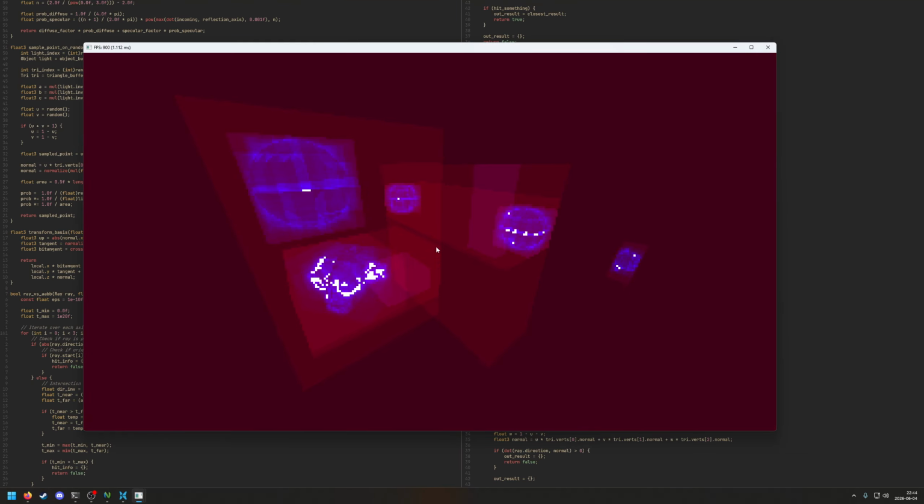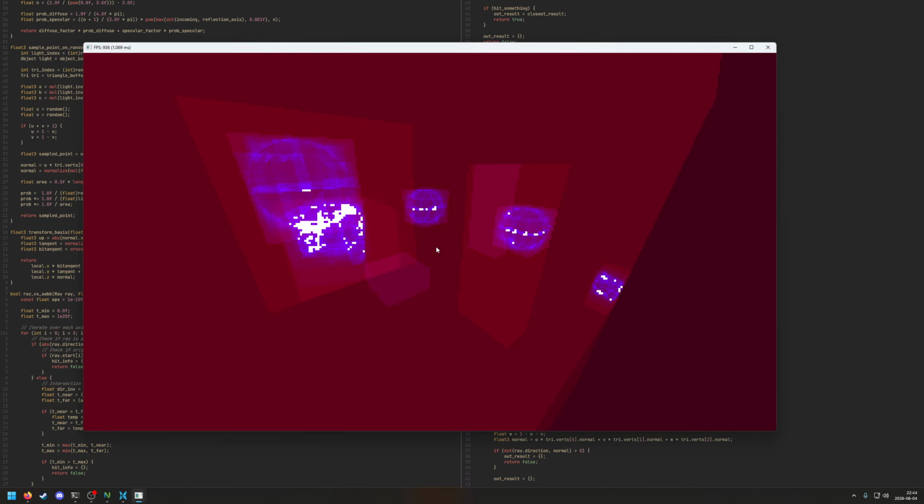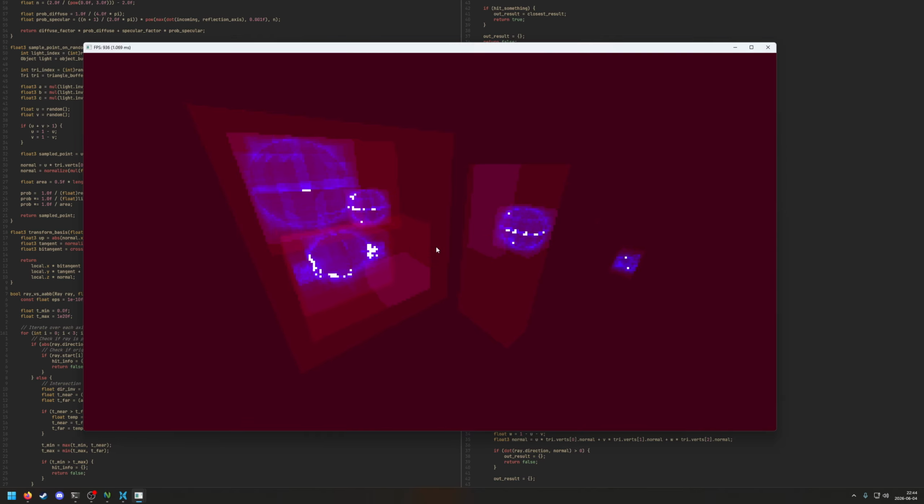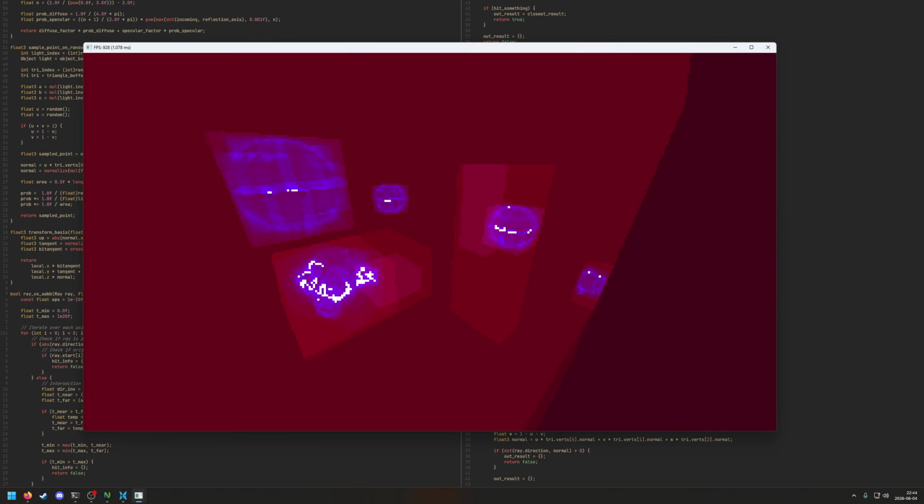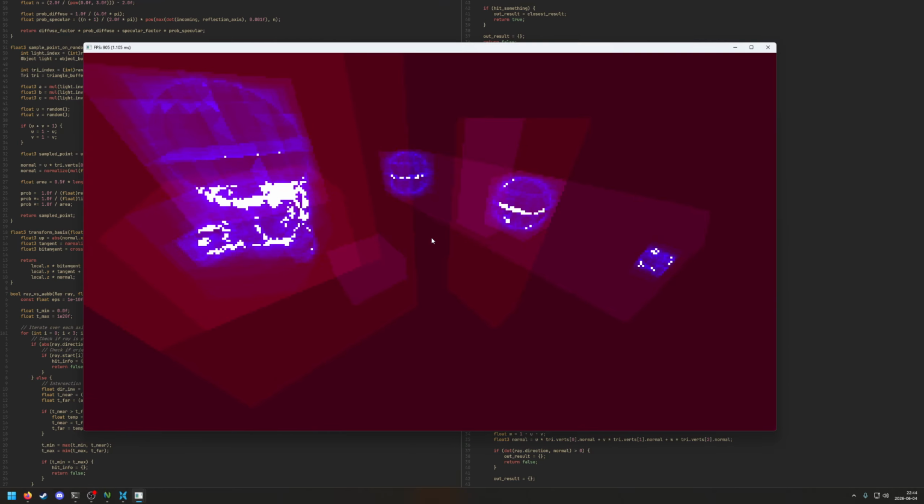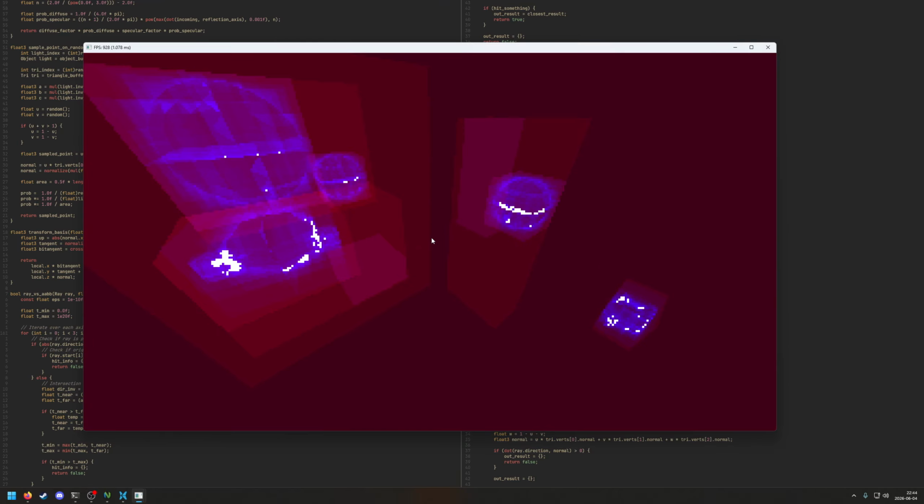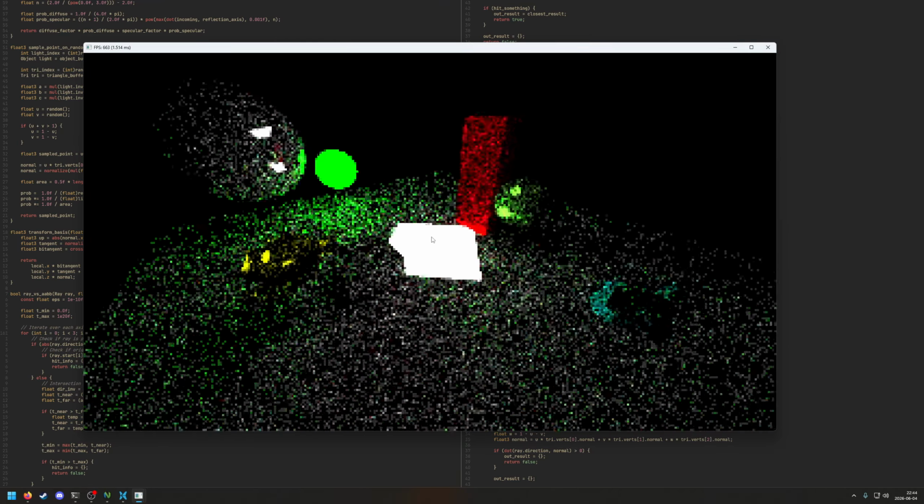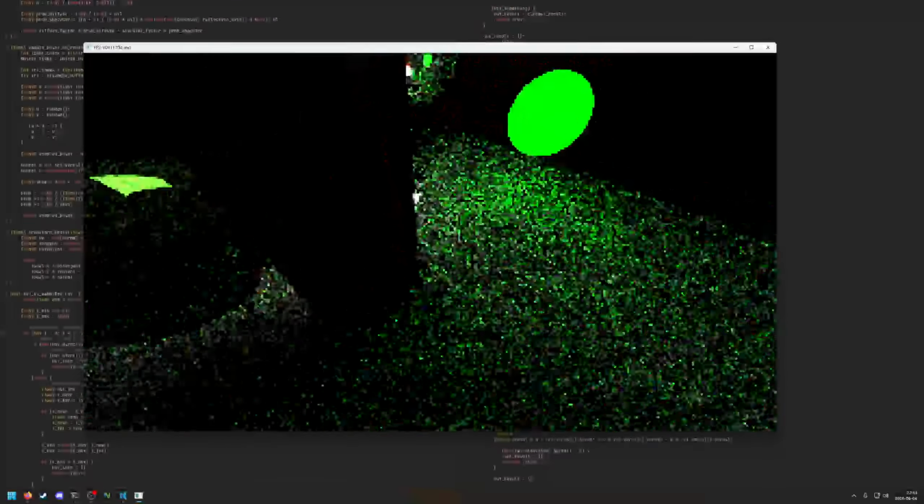So when a ray gets shot into the scene, it basically traverses this big binary tree of things until it reaches a triangle and intersects with that. So yeah, that's what I have currently.